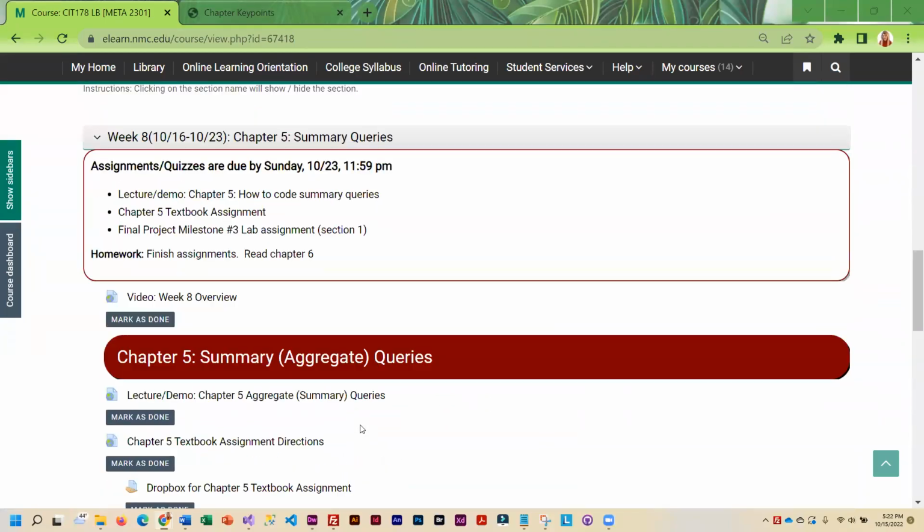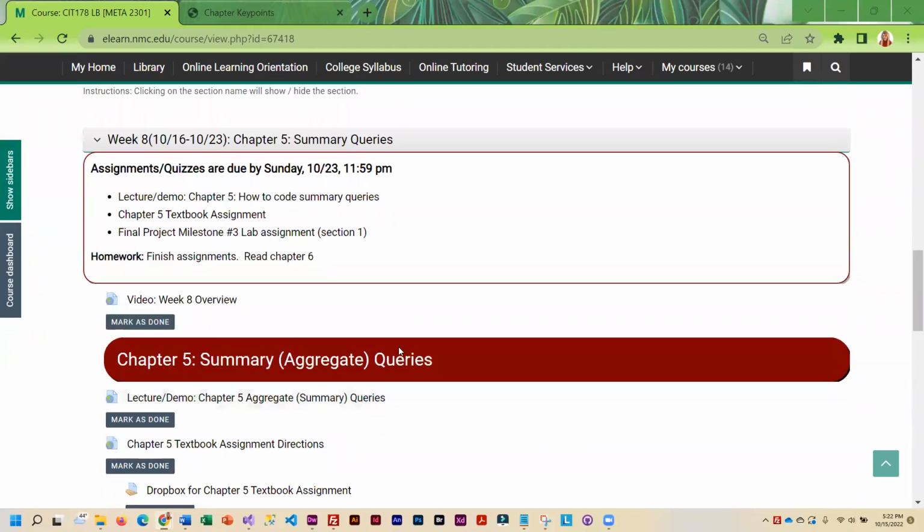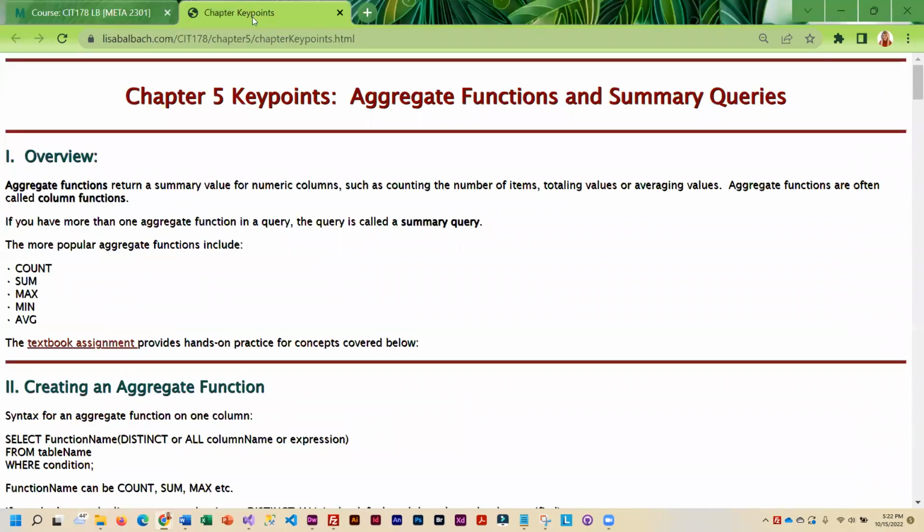This week, we're going to be covering summary queries. They're also called aggregate queries. And you are going to read chapter 5 in your book, and then you're going to go through the lecture demo.